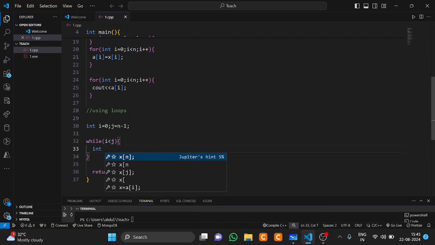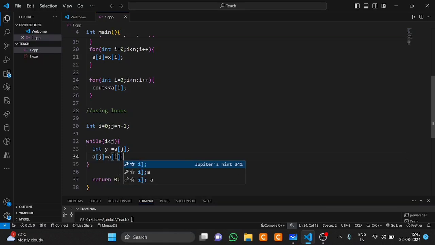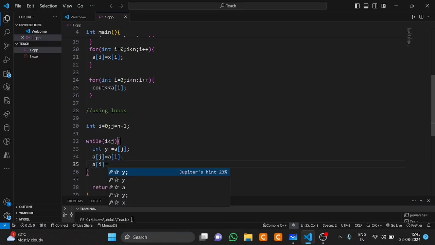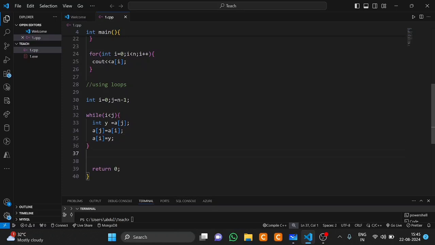So take y is equal to array of I, and array of I is equal to array of j, and array of j is equal to y. So this is simple. After completing this, increase the value of I and decrease the value of j, that is j minus 1. So this is how. Now print.